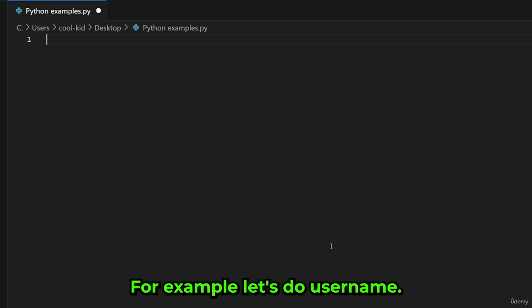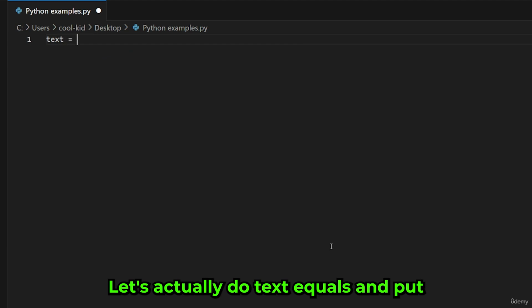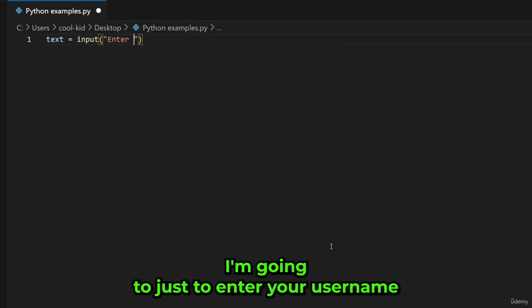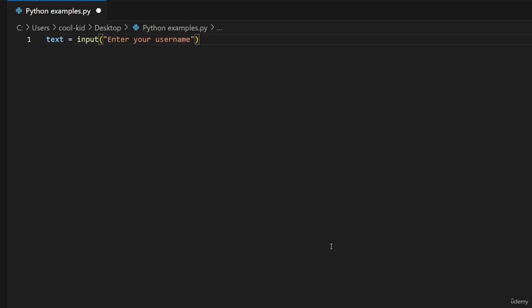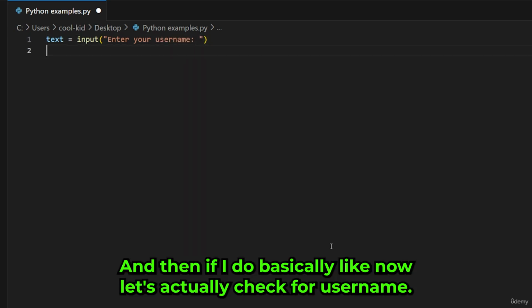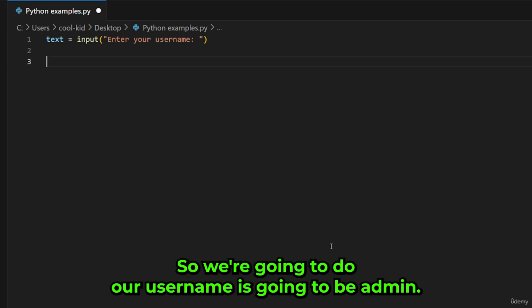For example, let's make text equals input, right? I'm going to enter "your username" with a colon here. Now let's check for the username. Our username is going to be admin.